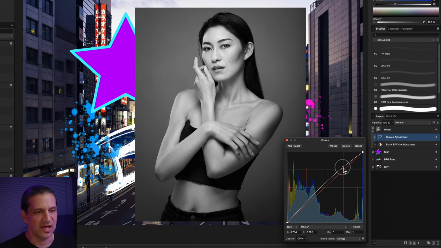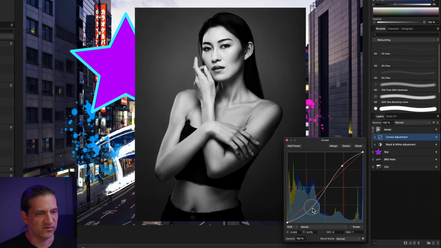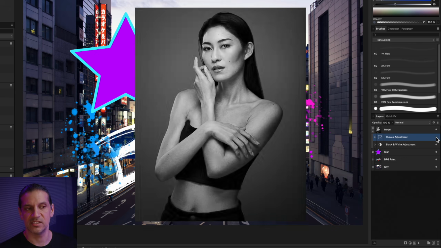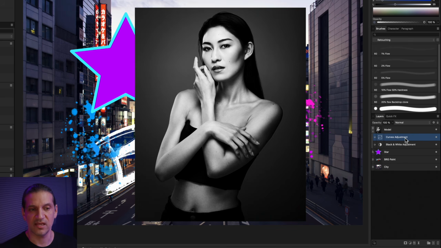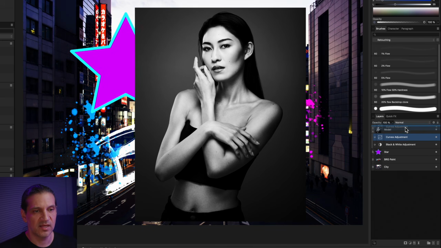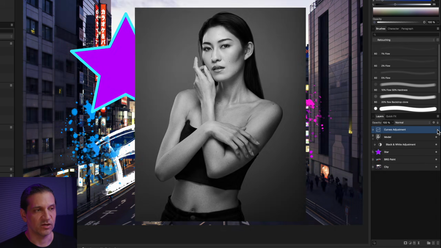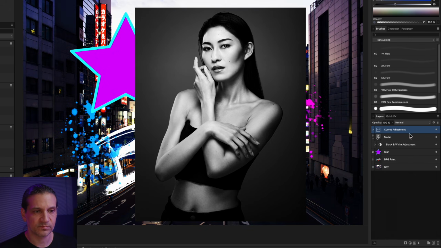And let's just do a classic S curve here. We're going to make the highlights a bit brighter and make some of the shadows a bit darker. And let's go really extreme just for this example. And so you can see that this curves adjustment layer is still only affecting her because it is a child layer of this parent layer. Now, if I were to take that curves adjustment layer, click and drag it out, now you can see that it is affecting her as well as everything below it. But if I just want it to affect her, I would click and drag it into there.